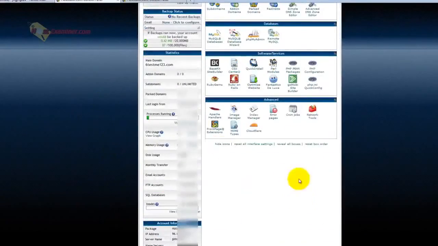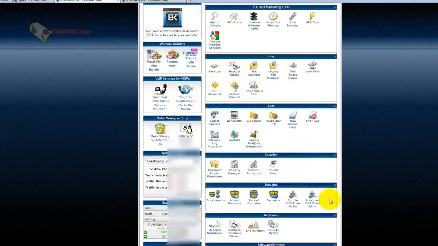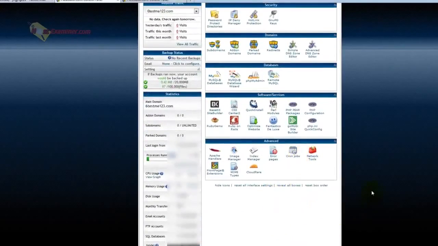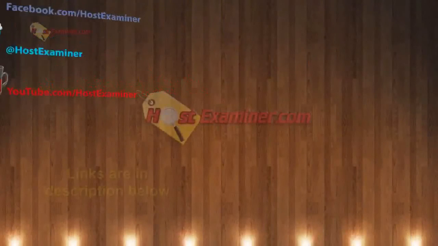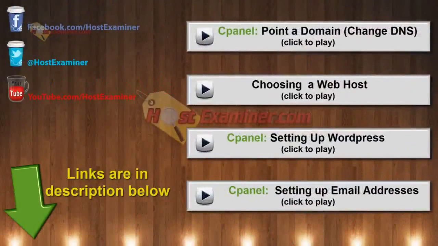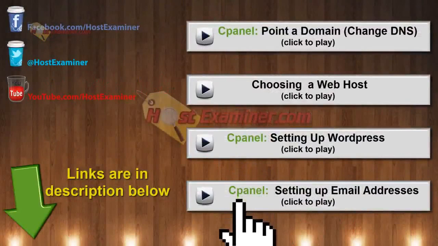There's a lot of things here you won't use. Probably 90% of the things here in cPanel you will never need or use. But that's the basic overview, and again, all the links for the other tutorials on how to set up an email account, site builder, DNS, WordPress will be right there on the video or in the links below.